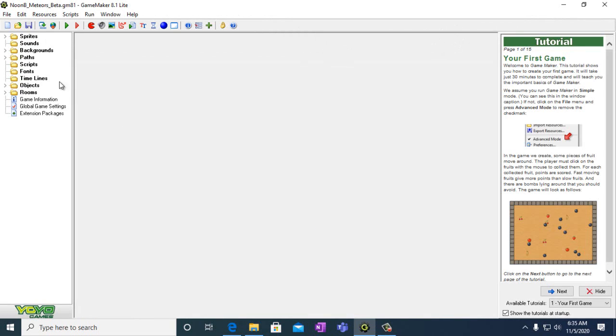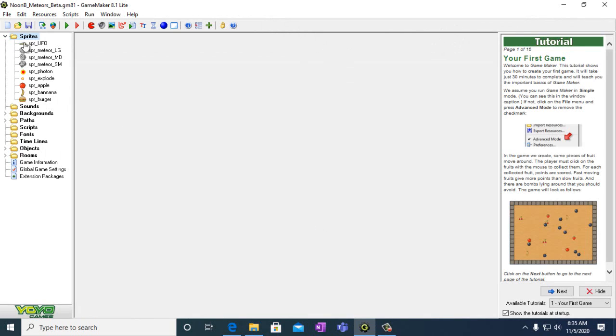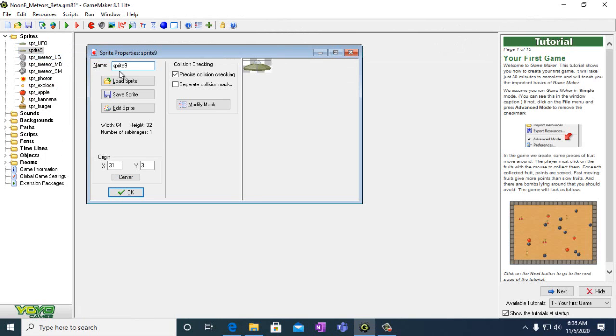So let's go ahead here. Let's look at our sprites, and what we do is we right click, and this gives us options here to duplicate, and we're going to call this SPR underscore UFO -1. So now we have that. Now we're going to edit the sprite.